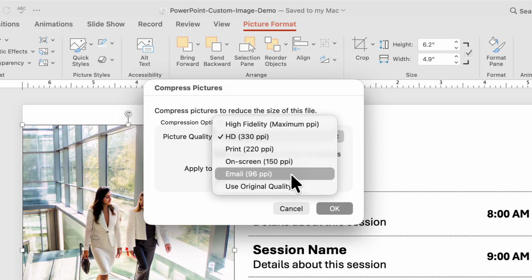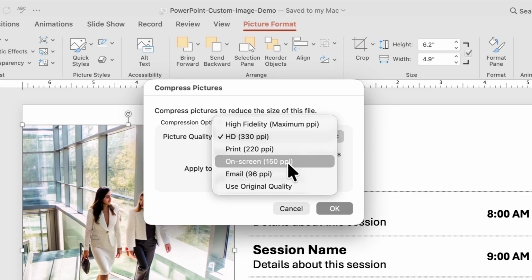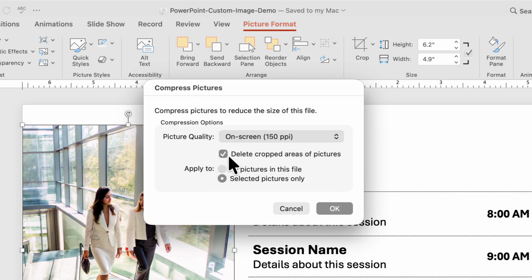If you choose email, it's going to be the smallest file size. So if you're planning to email it or just use it internally, this could be a good option. If you're going to a conference and you want it to be slightly sharper, maybe the on-screen. So test which one works best for you. In this case, let's just choose the on-screen. And you'll notice another option below, delete cropped area of the picture.